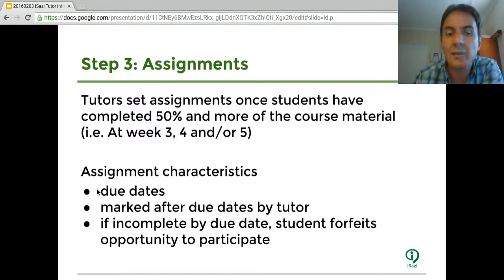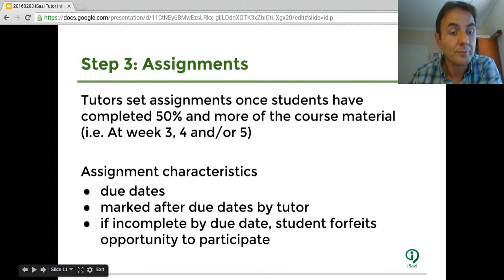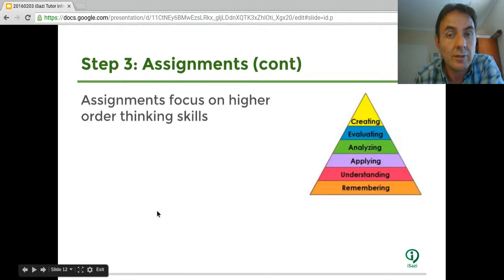Now, an assignment has, like the one in the face-to-face model, or the bricks and mortar model as I call it, due dates. It is marked after the due date by the tutor, and if it's incomplete on the due date, the student will forfeit the opportunity to participate. And they will have to do the next assignment. That's perhaps why you would have 2 assignments in a course at least.